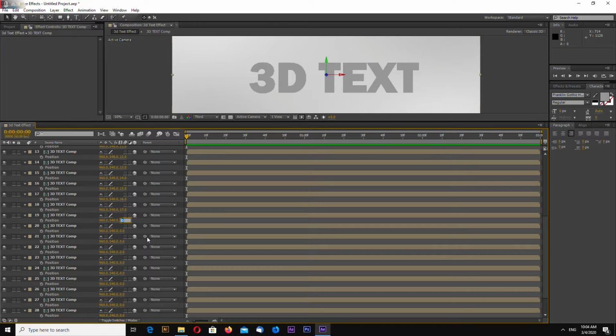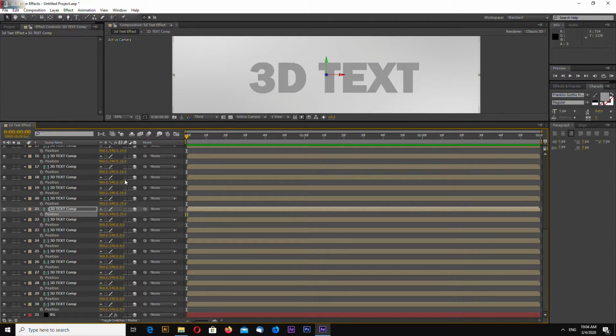Maybe 30 layers is too much if you have a slower computer, so you can, for example, make 15 layers and increase not by one, but for example by two, which should work also. You may see gaps between layers more if you have this number increased by more, but it may not be visible when the video is completed.